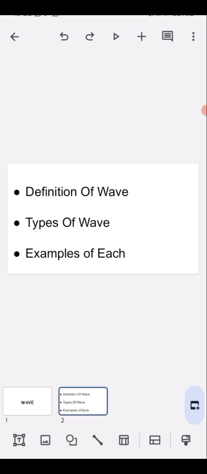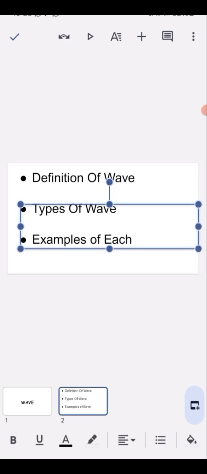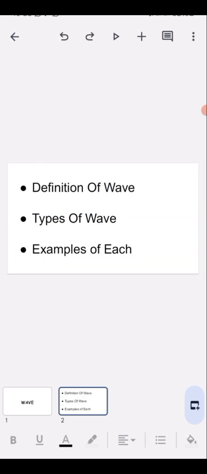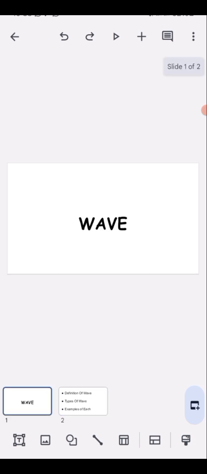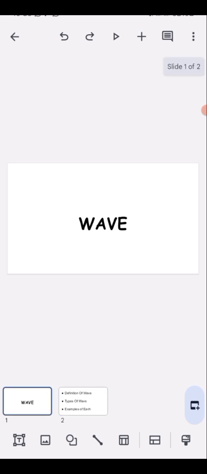I'm trying to format this so that it would look presentable and try as much as possible to make your work very neat. So the first slide is wave. That's the topic I'll be discussing. Now the second one is the outline. You can actually put outline as a title, but I want to leave it like this. So wave is the topic I'll be discussing.